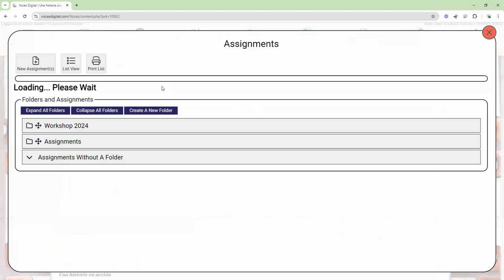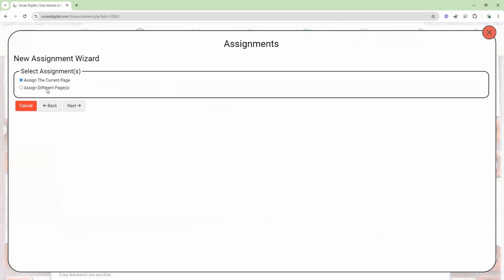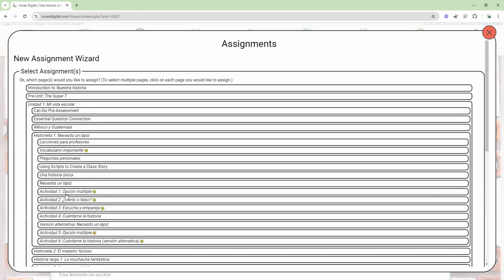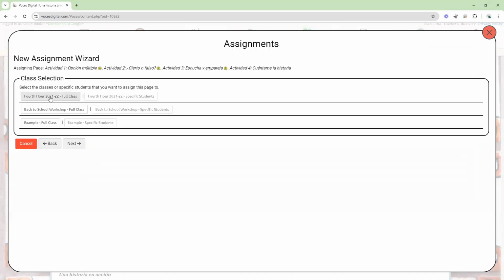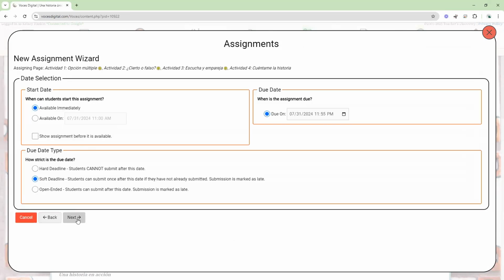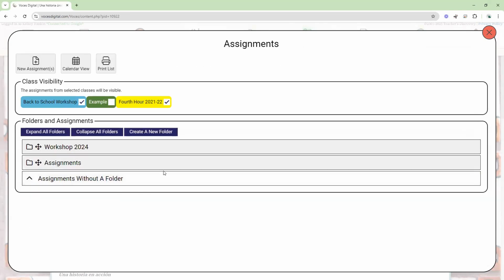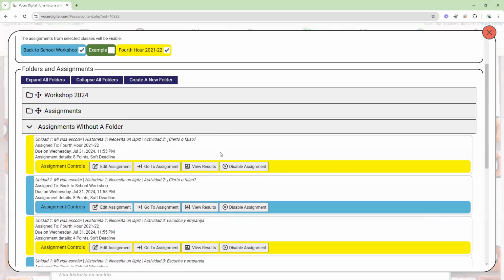Really quickly, I'm going to show assigning to different classes and changing the parameters for each class. So I'm going to go through this part very quickly, but I'm going to choose 2 classes. No folder for that one. All right, so they're going to be in here, assignments without a folder.